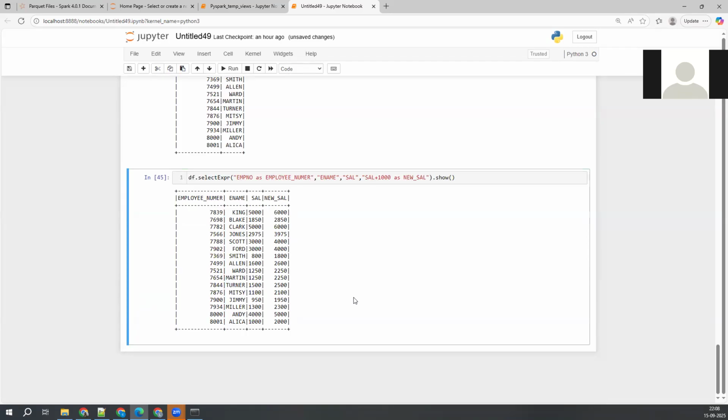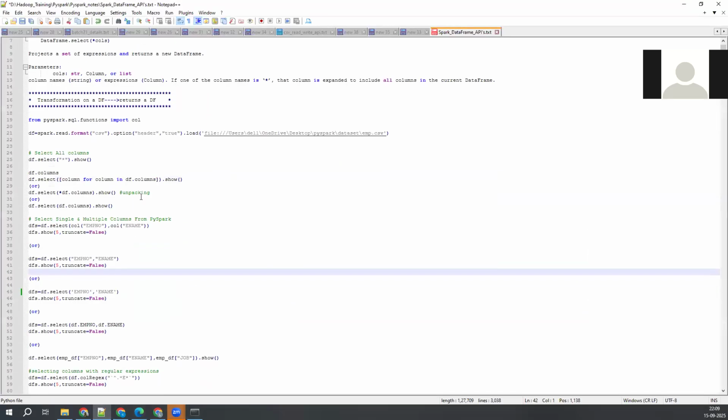But you cannot write these kind of expressions directly in the select. So you use select expression and write whatever expression you want. SQL kind of expressions you can write, guys. Whatever you know in SQL, you can write it within double quotes here for each column. That is what I'm mentioning in my documentation.